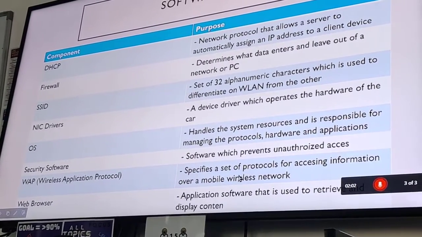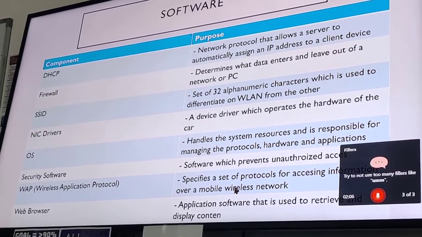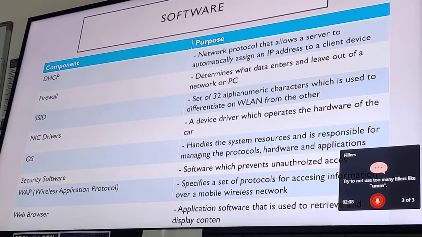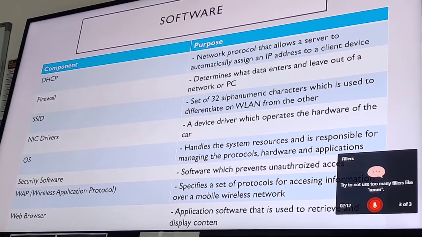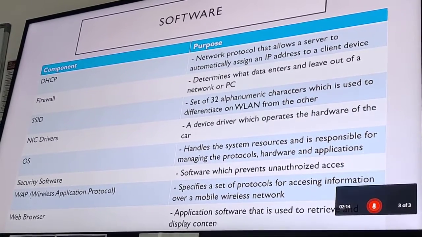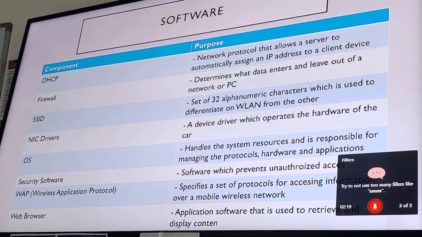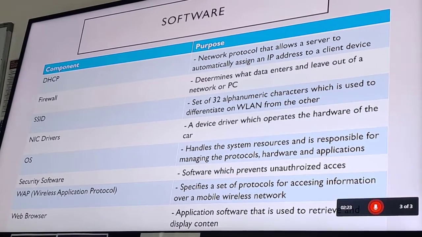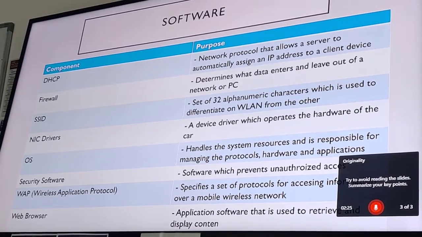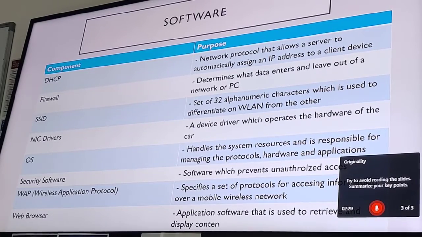And so the software needed would be a DHCP router. DHCP, which stands for Dynamic Host Configuration Protocol, is a network protocol that allows a server to automatically assign an IP address to a client device. It's quite efficient and convenient, as it lets the router automatically assign IP addresses to different devices, and it operates on a client-server model, which is quite widely used in networks.